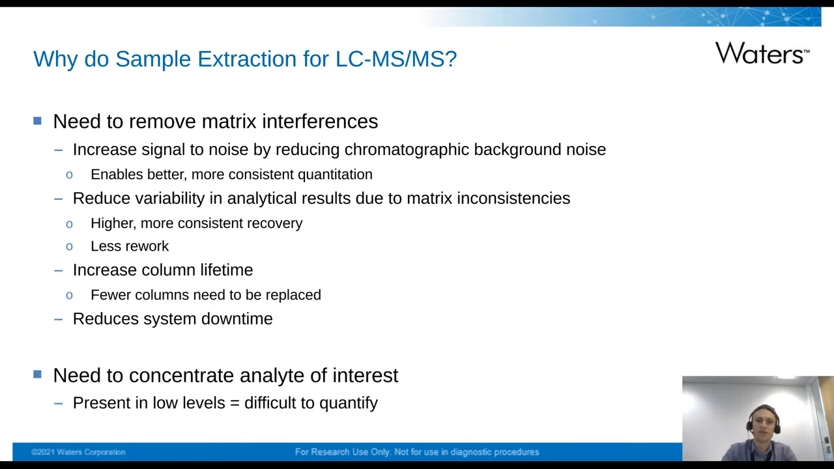Sample extraction also reduces variability associated with matrix effects, more specifically ion suppression and enhancement effects. This provides more consistent data and increased robustness of the LC-MS system through improved column lifetime and therefore reducing costs as fewer columns will be required for replacement. It also reduces downtime associated with cleaning of the system and its components, as the sample being introduced to the system is much cleaner.